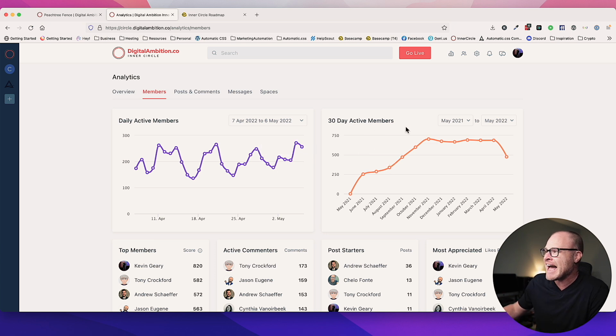We also have our 30-day active members mark. You can see we're very close to 750 active members. That's people who are active every single month.